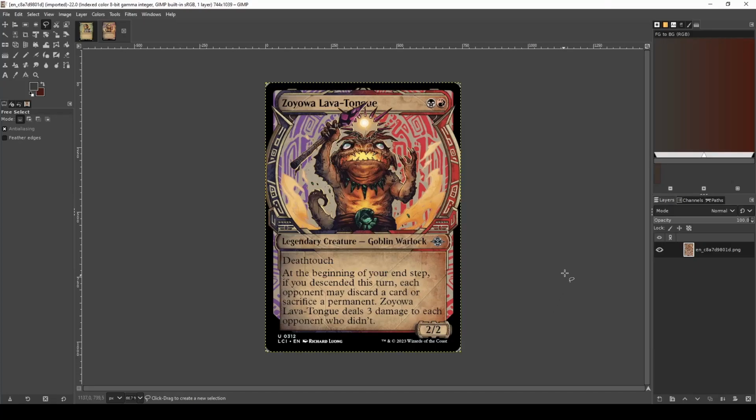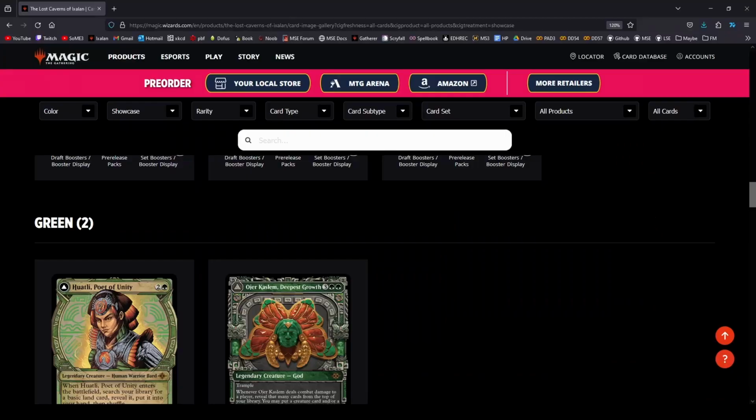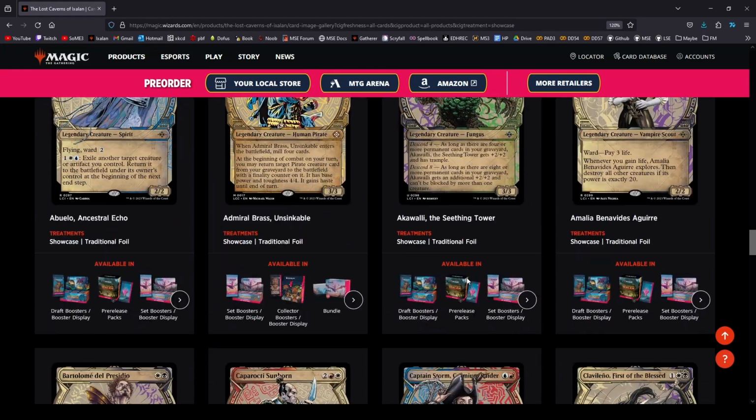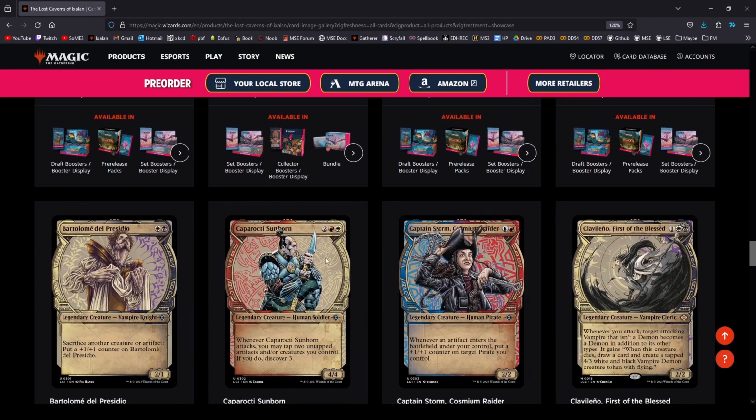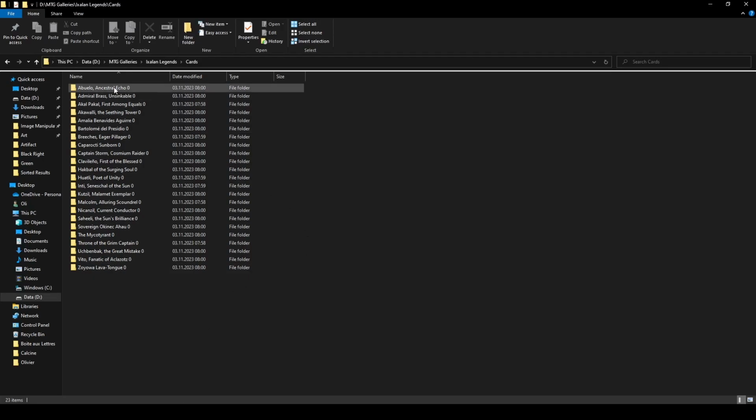Okay, so I'm going to document everything I do to create this showcase frame for MSE from A to Z, so that it'll act as a kind of tutorial. The first thing you do is start at the card image gallery of Wizards, where you can download all the cards in 8 different languages. So that's what I went ahead and did.